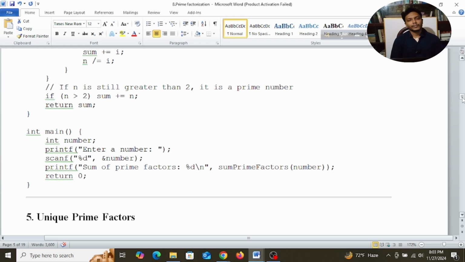Okay, so if you take any number like 12, 15, whatever number you take, we see which prime numbers divide it. If you take 12, 2 divides 12, so 2 is a prime factor, right? 3 also divides 12, so 3 is a prime factor. 4 can also divide 12, but 4 is not a prime number, so 4 will not be considered in this case, right? So we are dealing with prime factorization.